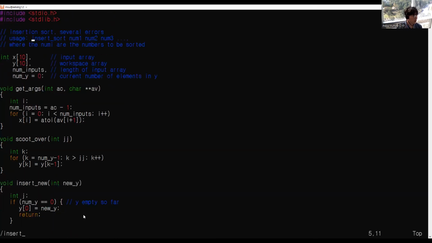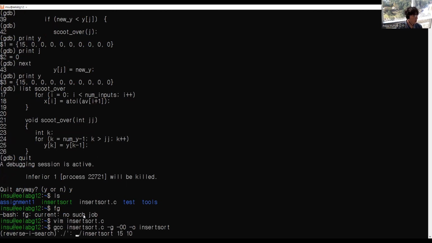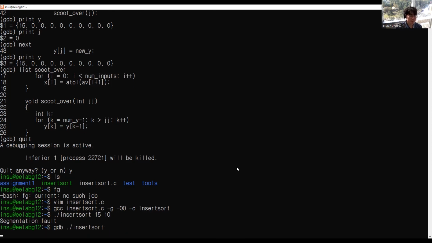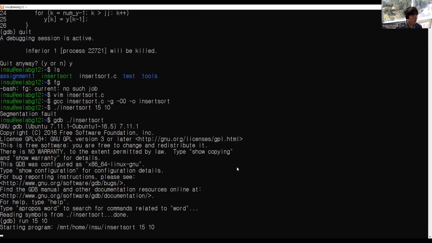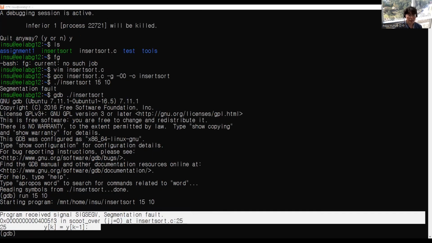So let me fix that in scoot_over. It should start with num_y. Okay, good, let me run it. Oops, I think something worse happened. If I run this program, it does not work, but it gives me a segmentation fault, which means my program crashed. But let's see what happens here. If I run 15 and 10, it crashes at scoot_over.